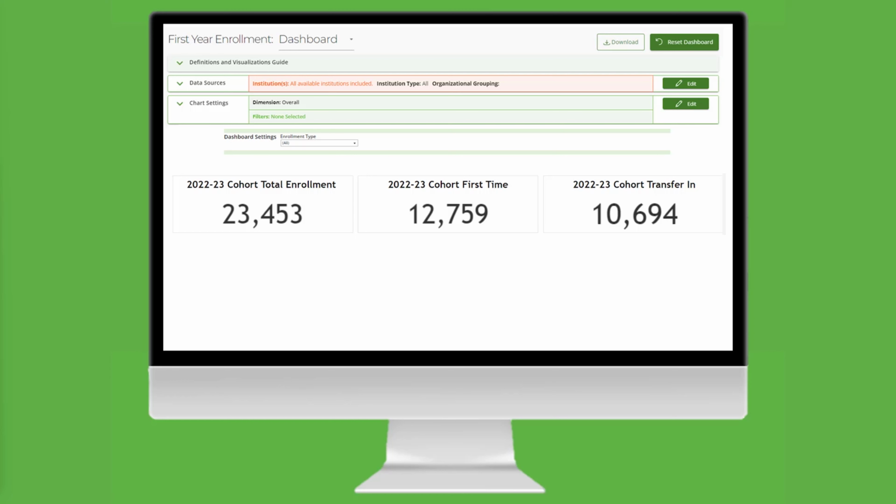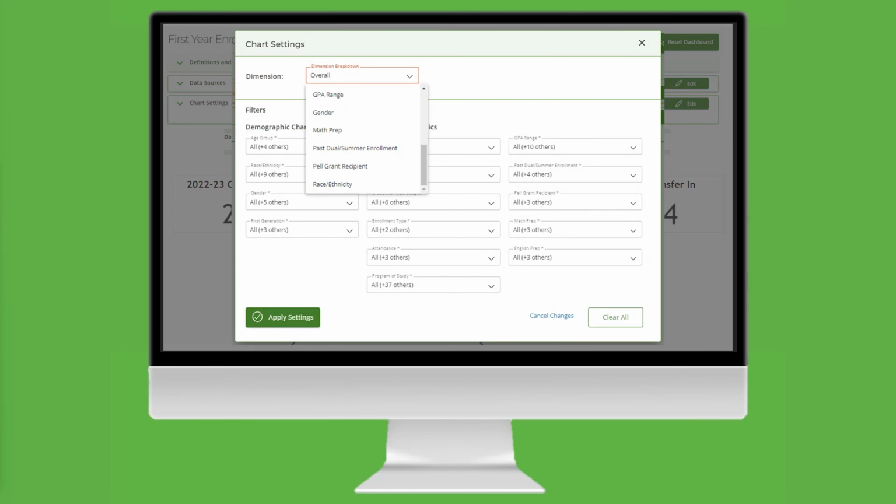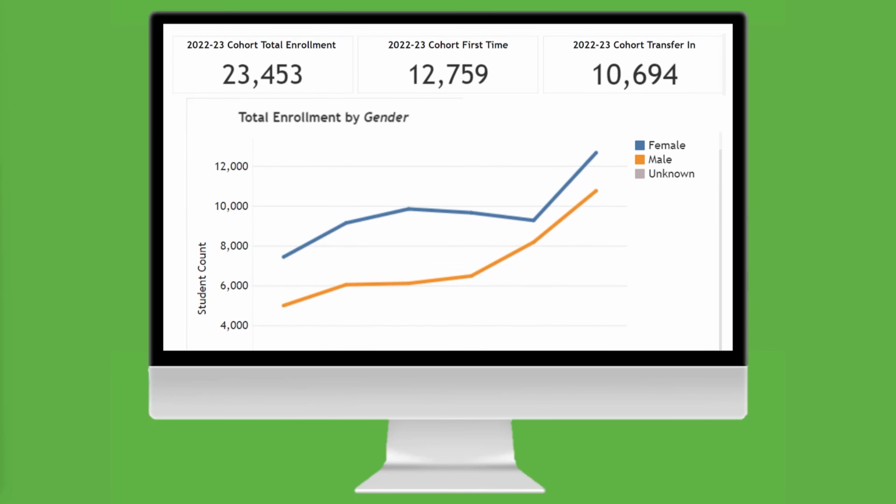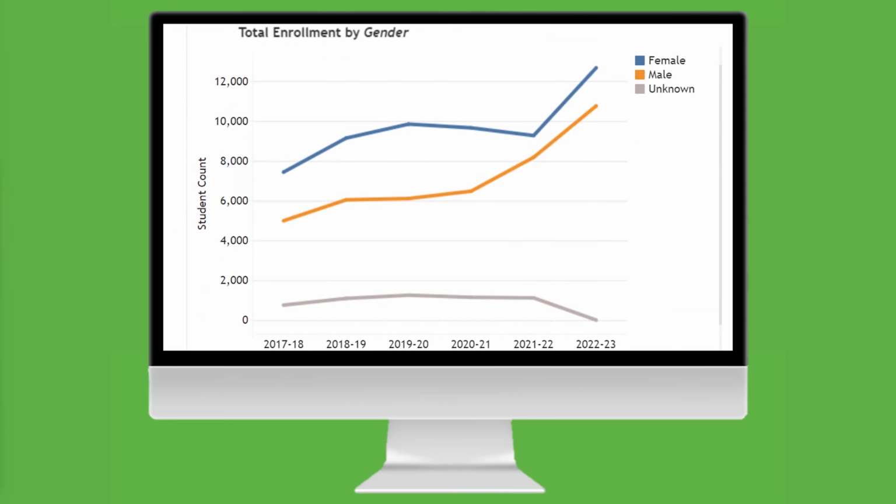First, let's explore gender. To add a dimension, click on Edit, which opens Chart Settings. Select Gender from the Dimension drop-down and click Apply Settings. Now we can review the results. Scrolling down, we find 3 lines. One line represents female students, one represents male students, and one represents students whose gender is unknown.